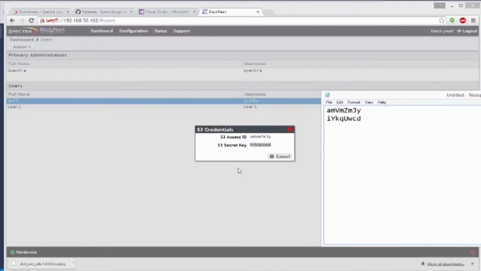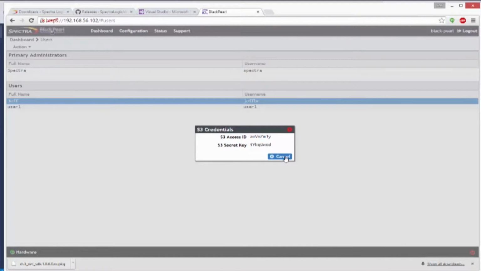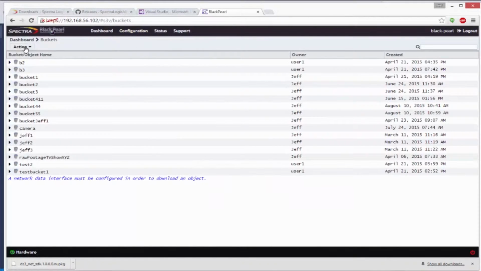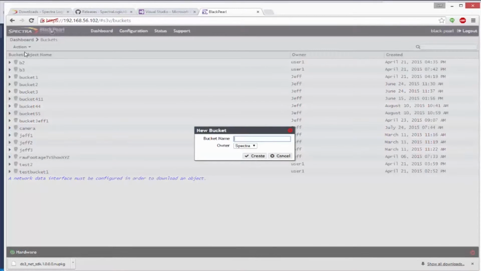Next, go to the Buckets page. Here you can create a new bucket. On a new simulator installation, there will not initially be any buckets listed. Go to Action, New to add the bucket. Be sure to set the bucket owner to the user you just created.